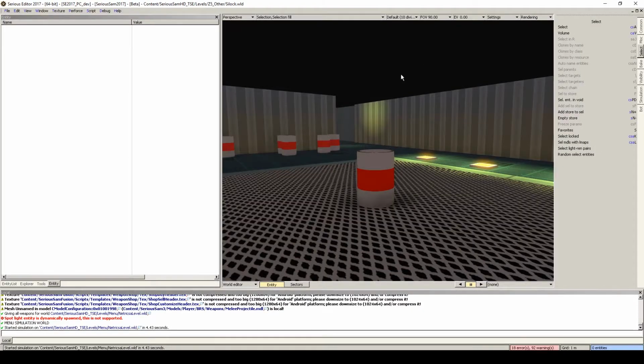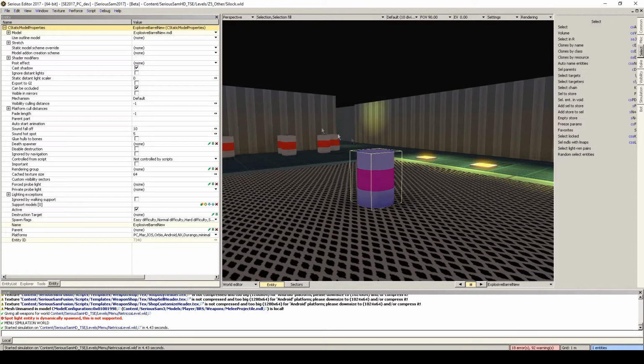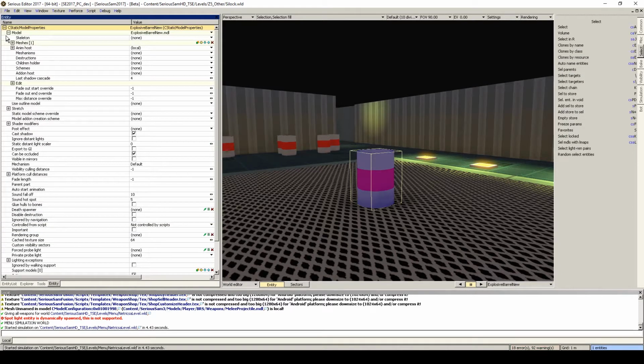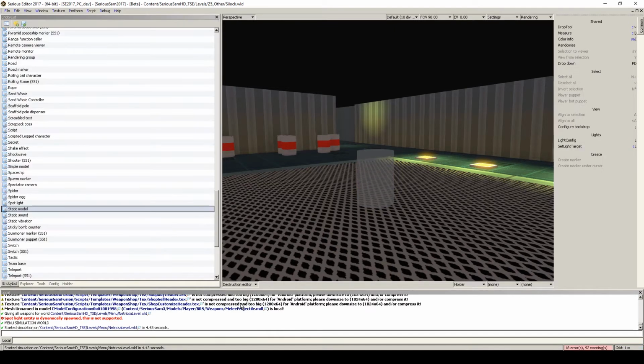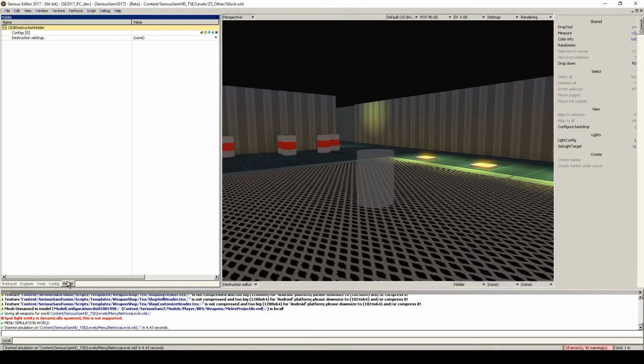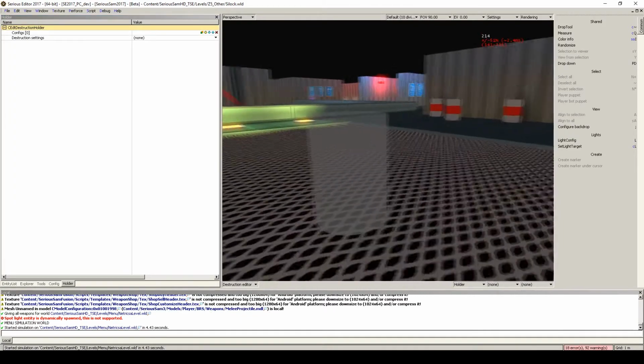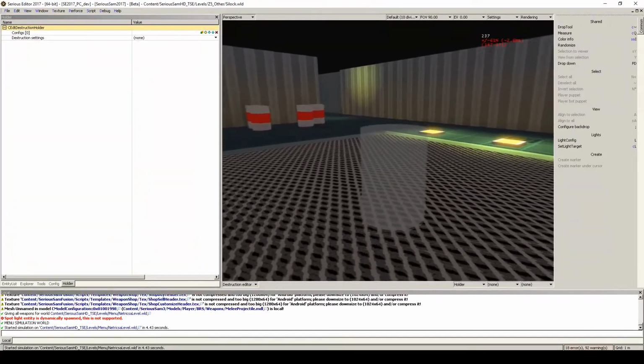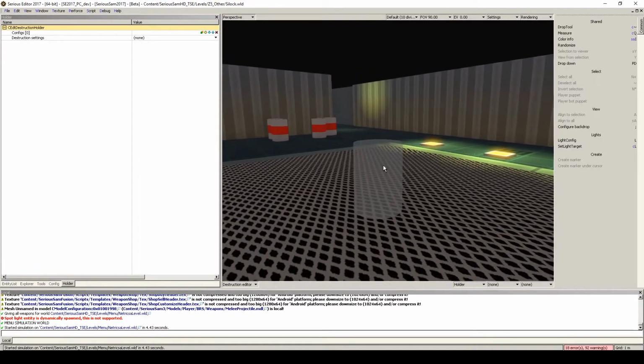Alright, let's get into the actual destruction now. Select your entity and under the model entities, make sure you have a destruction holder. If you select destructions here and then none, new, and then see destruction holder. If you don't do this, you won't be able to go anywhere, so it's important you have one of those. Now, when you select the entity again, and click here on the world editor, and then switch to the destruction editor. And now you'll have your explosive barrel is gone. There's only a gray outline here. That's intentional. We're on the right track there.